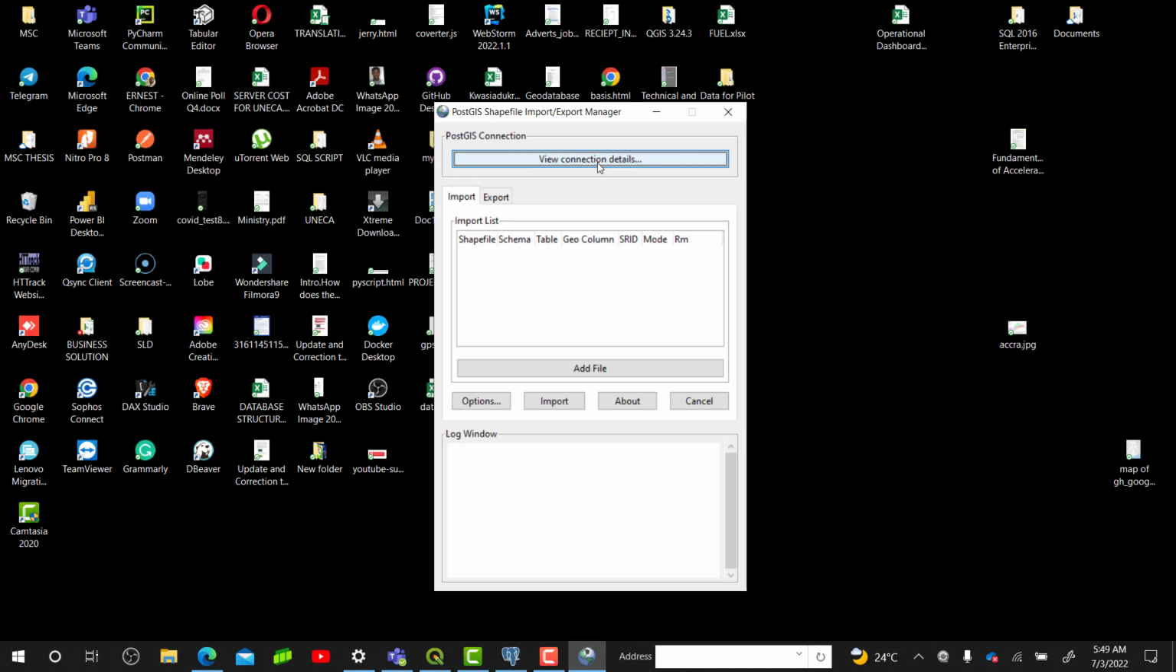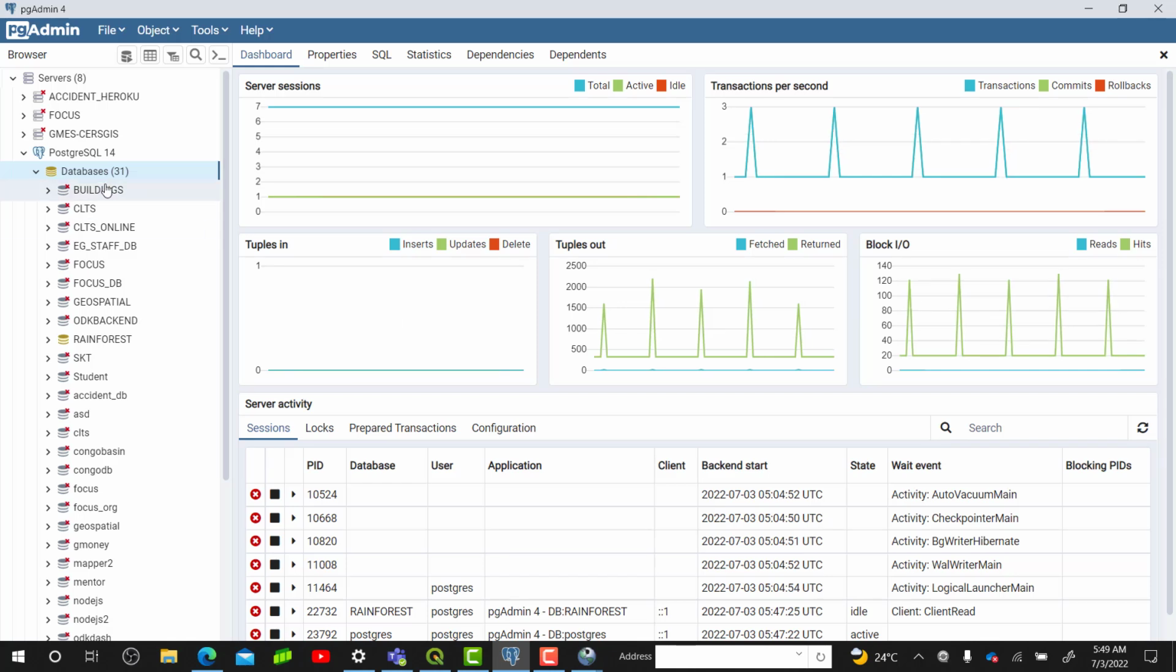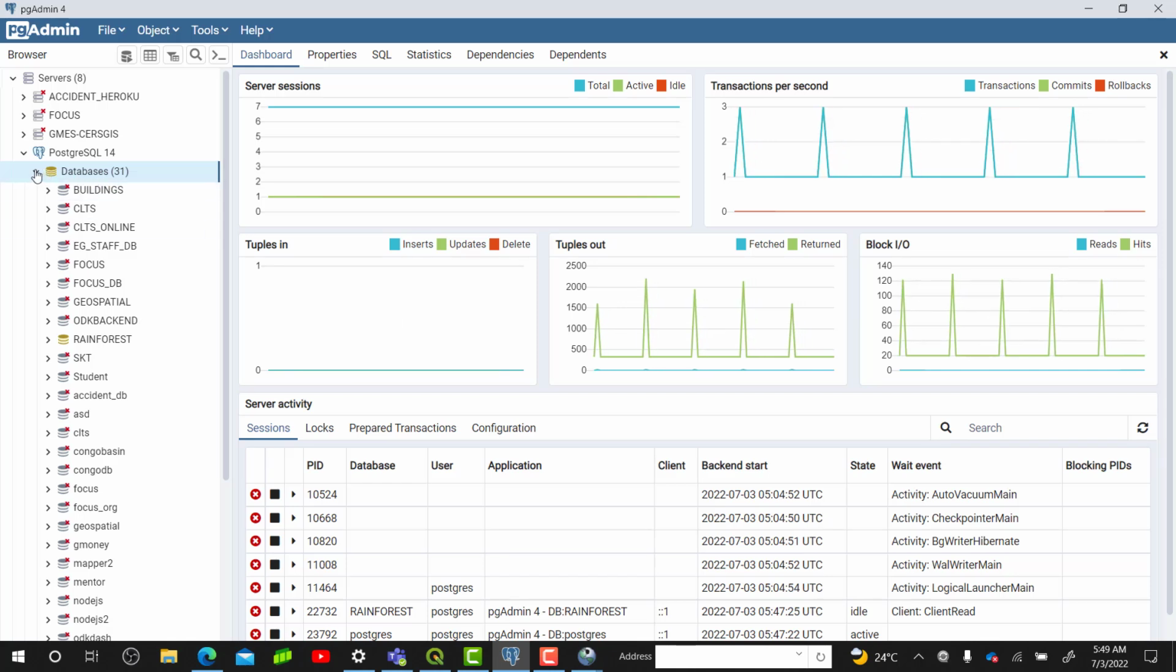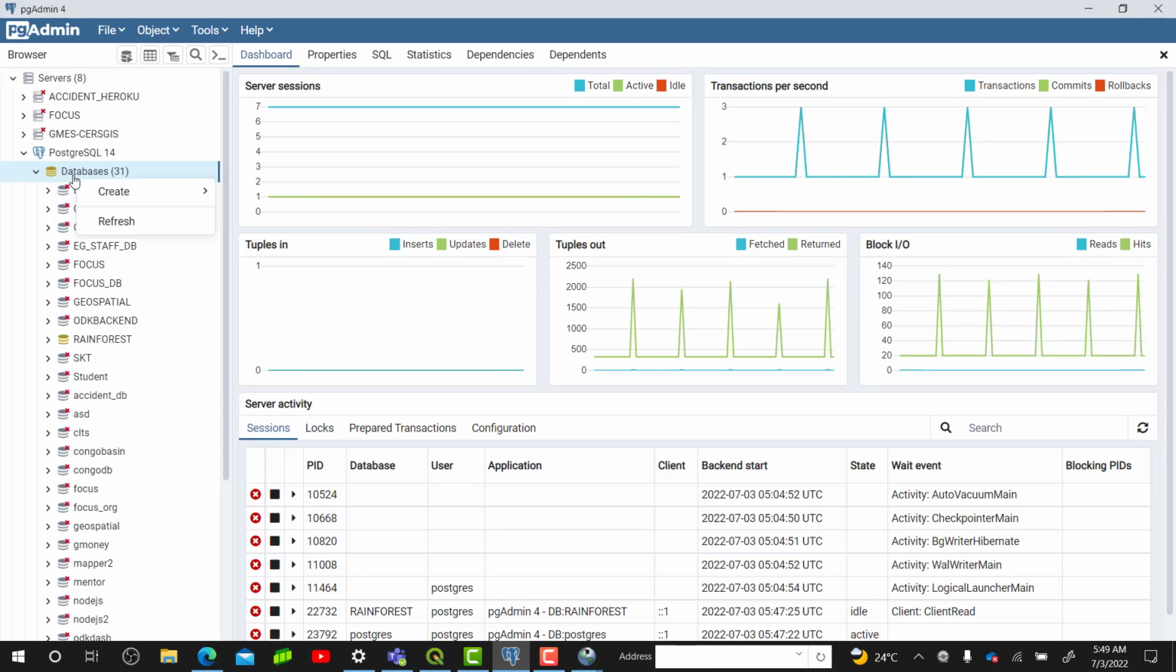So you come to view connection details. Then you are being asked for your username, your password, the server host, the port, and the database name. So to get these, let's first of all go to our pgAdmin, our PostGIS SQL DB, to create a new database to import our shapefile.